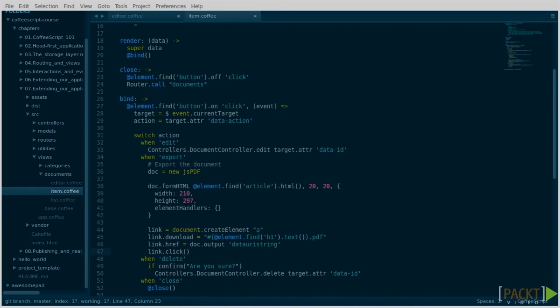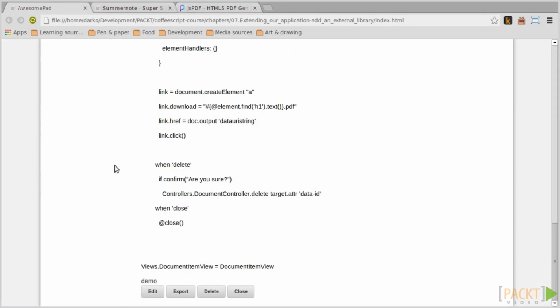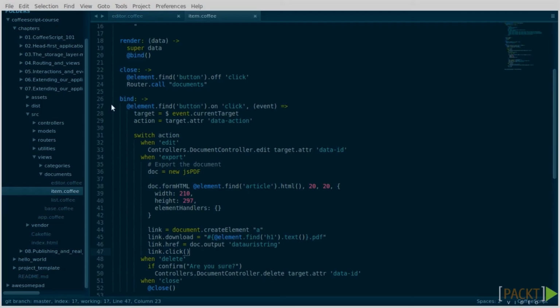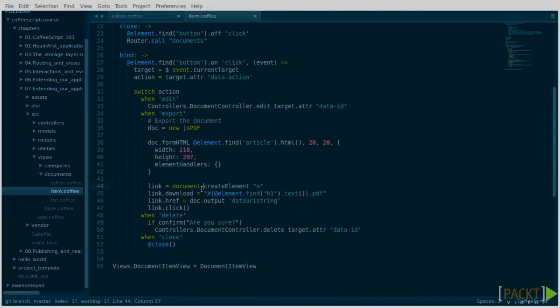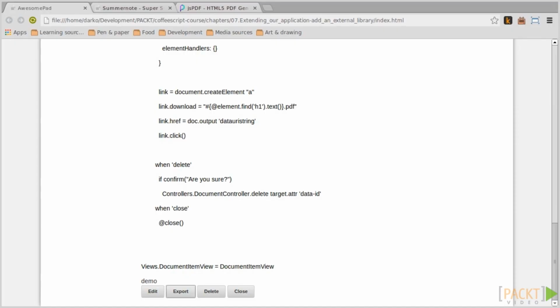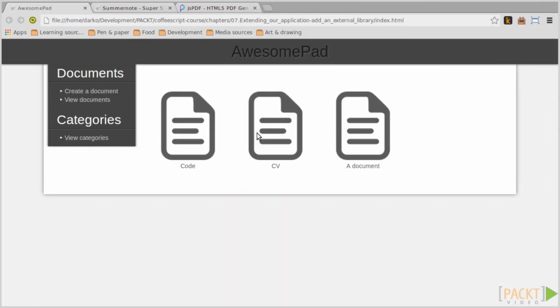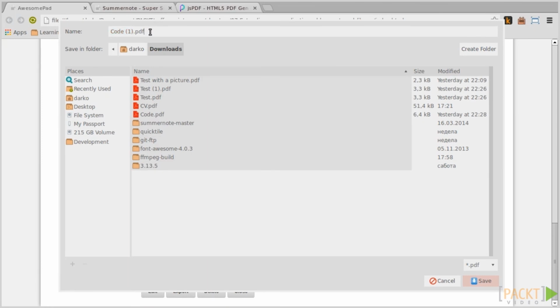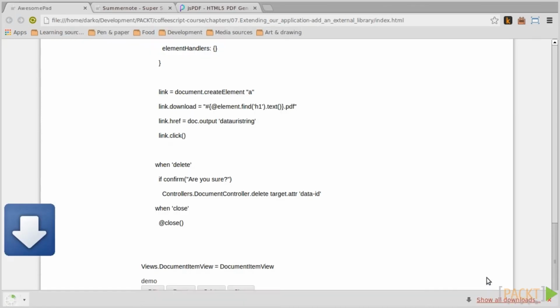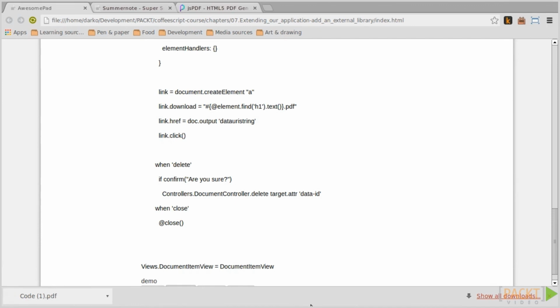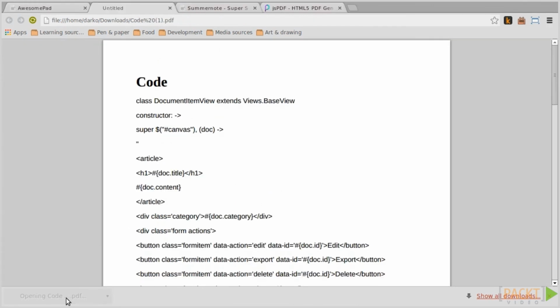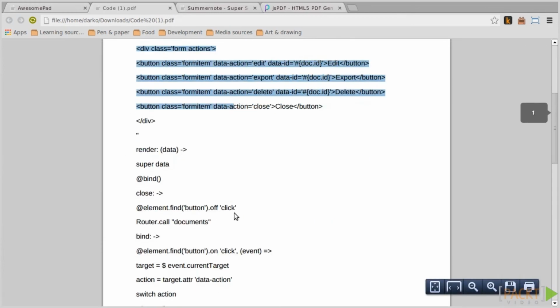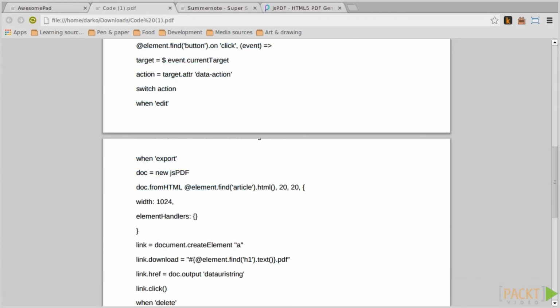Now, let's try it out. We have a small typo there. And fromHTML. Export. And we can now export the file. Once we press the button, we are prompted for a place to save the PDF file to. Once this is done, we can view the document as PDF on the desktop. This concludes the export part for this chapter.